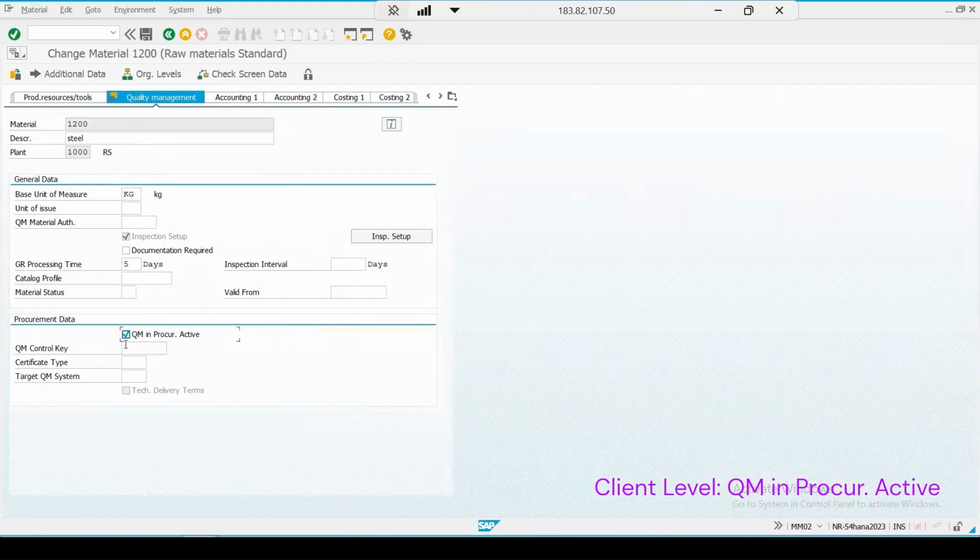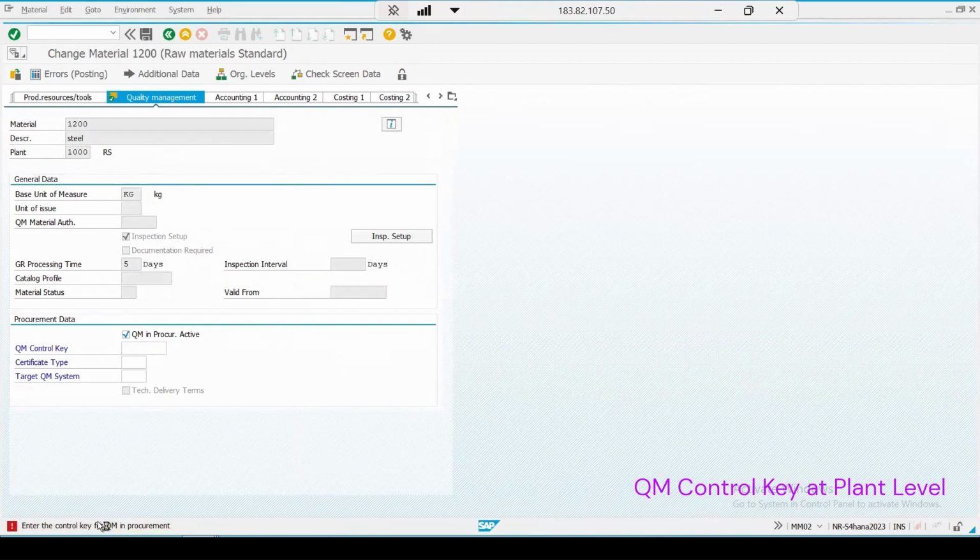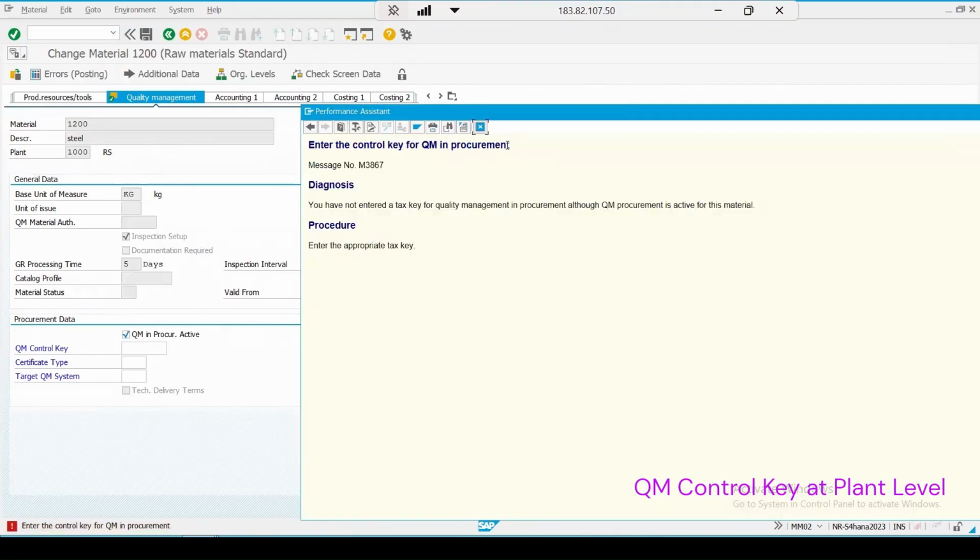If I'm just selecting this checkbox and then click on save, it gives me a message that I need to maintain the control key. If you press enter key, it has changed to the error message to enter the control key. If you are selecting this checkbox, it means you have to maintain the QM control key also. Otherwise, it will not allow you to save the transaction.